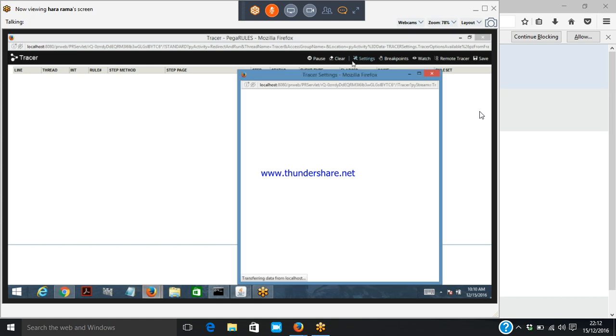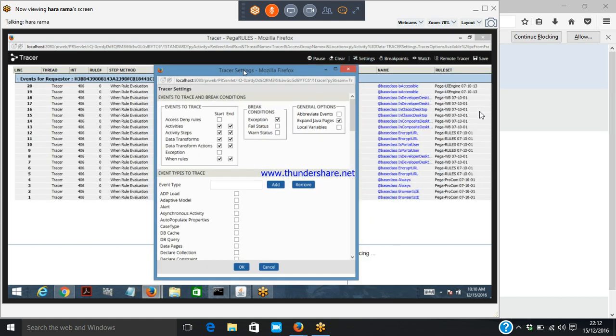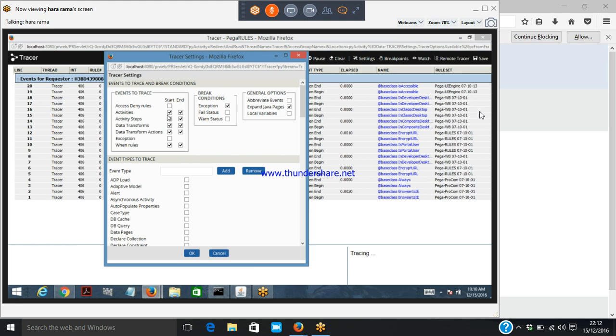you need to first go to settings. In the settings, the tracer allows you to choose the checkboxes of which rules you want to trace. By default it has activities, and I want to trace activity in this scenario. I do not want this data transform, so uncheck it. I don't want when rules either, so I'm going to uncheck this. Further down, under event types to trace, you have flow also available. If you want to trace flow, you can select flow.